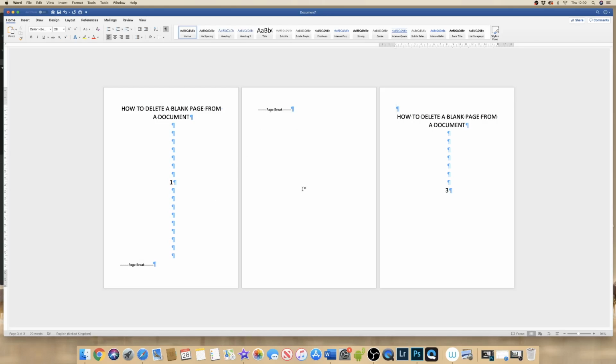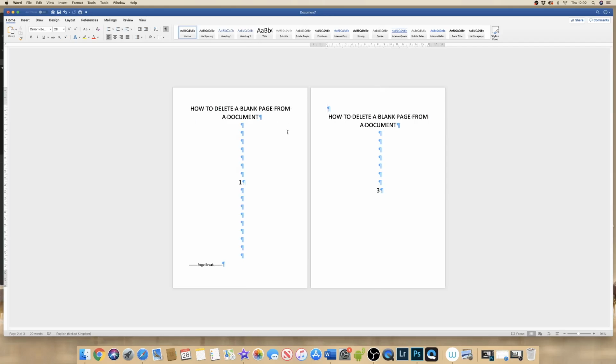Now obviously you haven't got all of the return keys down here, but if you want to get rid of this page here, you have to delete the page break. And the way to do that is to drag and highlight the page break and press delete. And then on this page here, just to clean up your document, do exactly the same and just press delete. And now you'll have a free-flowing document again, and you've deleted your blank page.